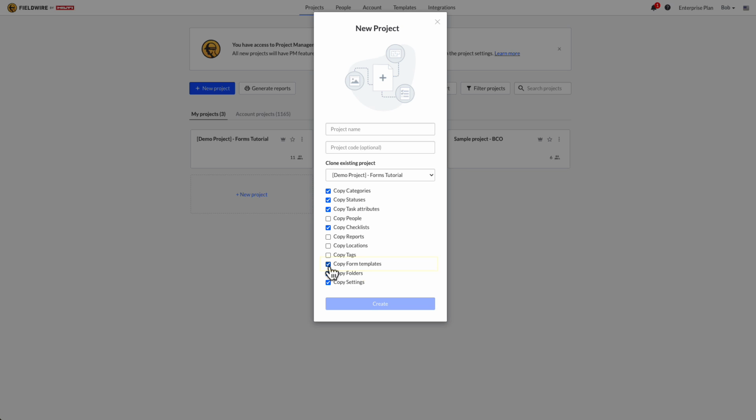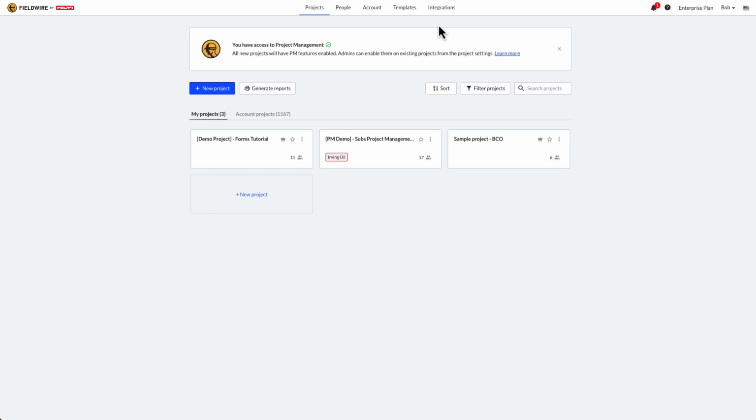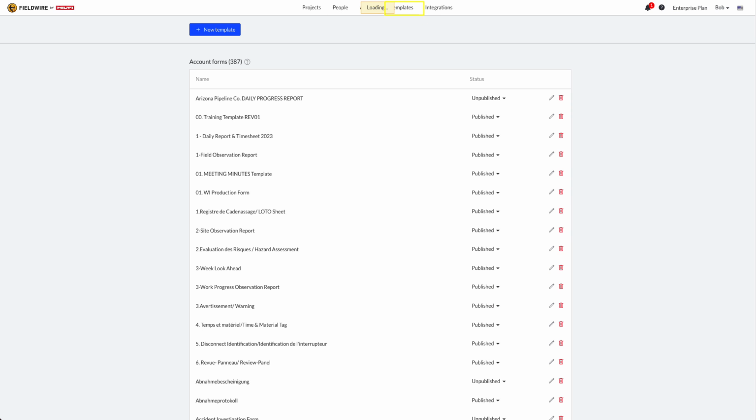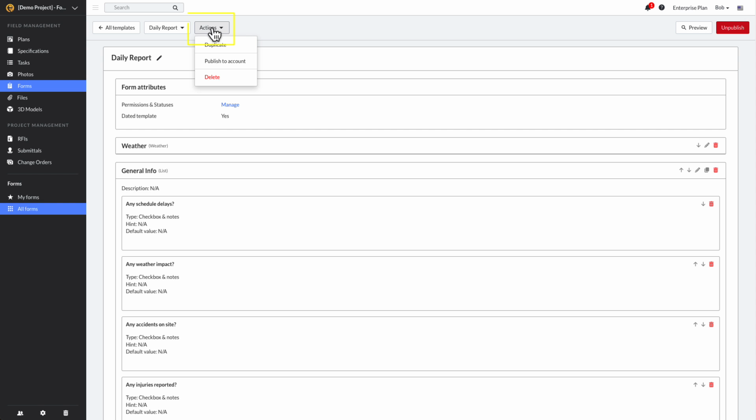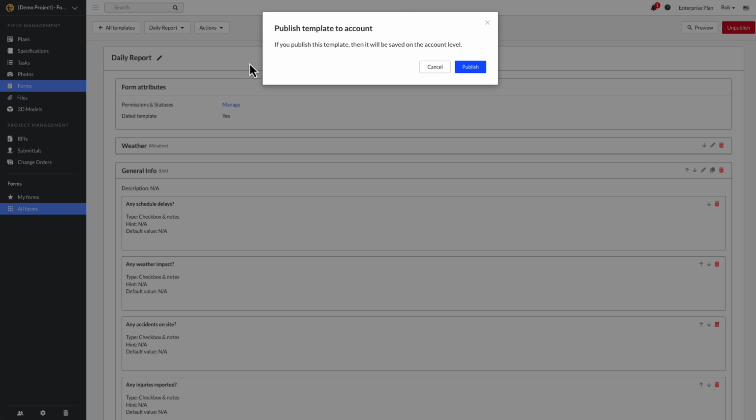Additionally, if you have account owner or manager permissions, you can publish form templates to your account level. This will allow you to import the same form template to all of your other projects. To publish a form template to your account level, click on the Actions button in the Forms Editor and select Publish to Account. This will save your form in the Templates tab of your Fieldwire homepage.